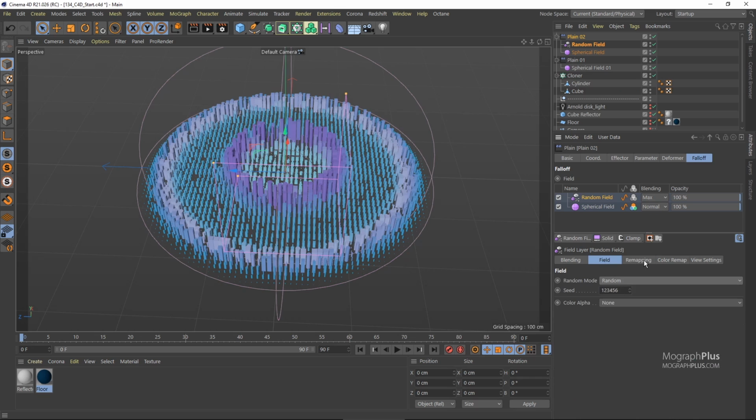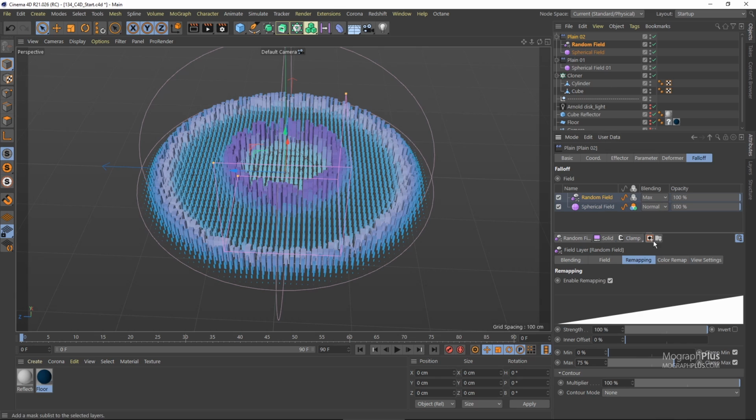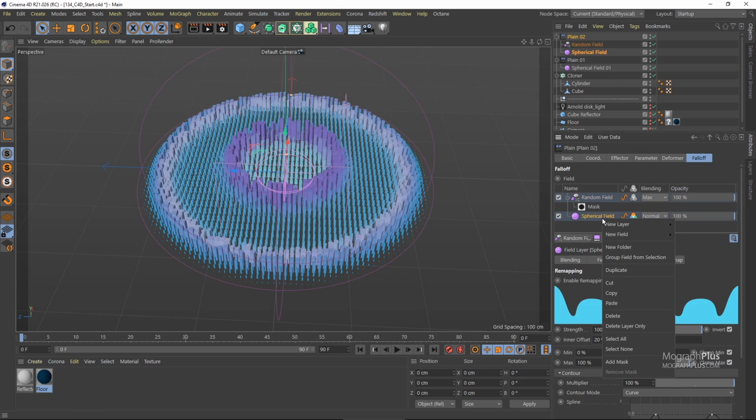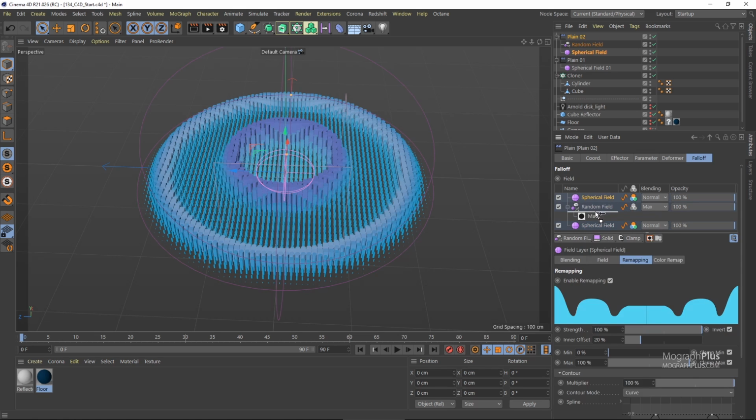Set the max strength to around 75% and make sure this random field would not affect the existing colors at all. Now to limit where this random field affects, we can simply add a mask to it and use our existing spherical field as what derives the mask, and that's the basic setup in Cinema 4D using fields. And now we can start the render using Arnold.